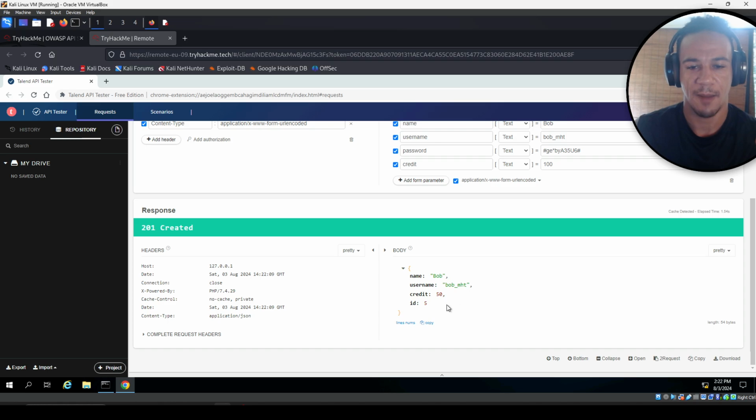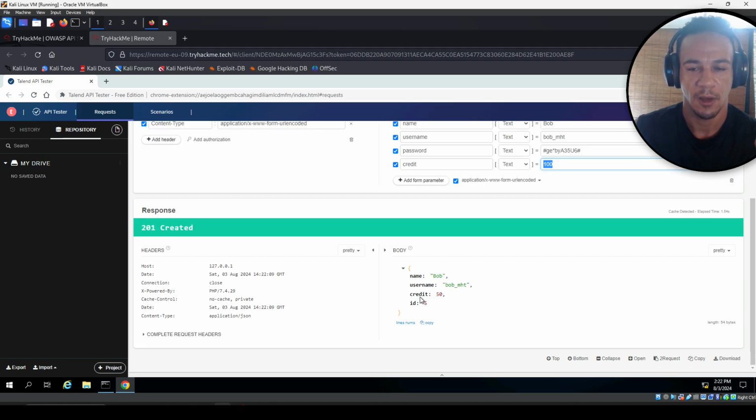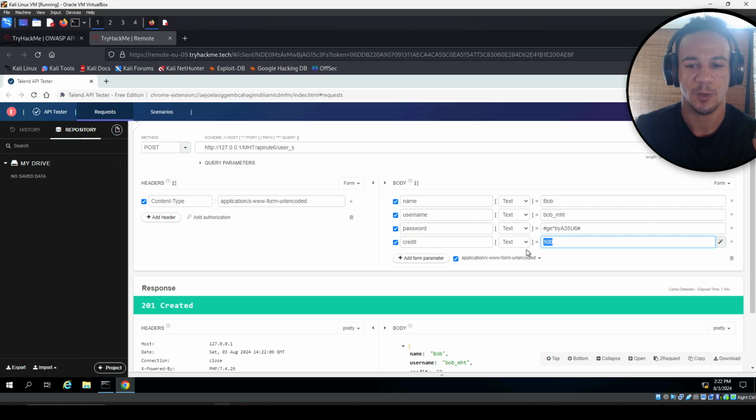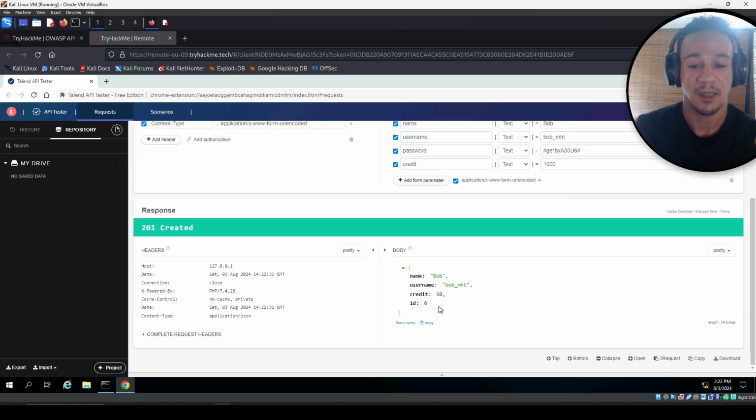As you can see, Bob MHT, credit 50, ID 5. Now, we're using the secure version, right? So it's automatically parsing our information, and as already explained, it's not going to allow us to type any value here, and whatever value we type here is not going to matter. It's just going to give us 50 credits anyway. Send again. Same thing, ID 6.